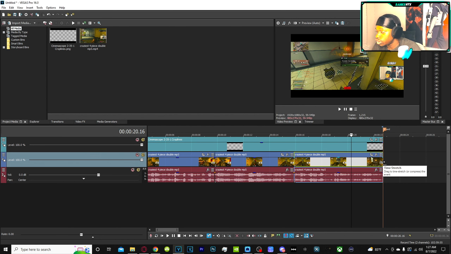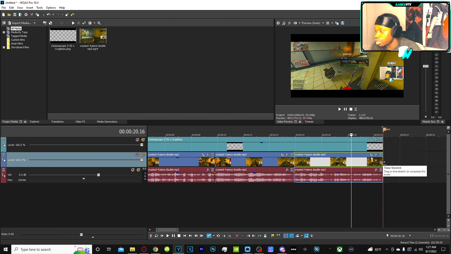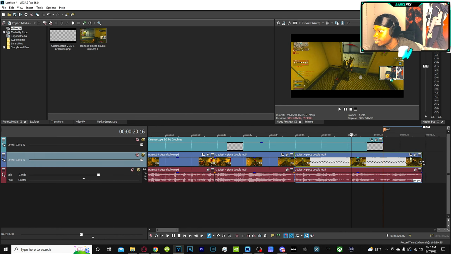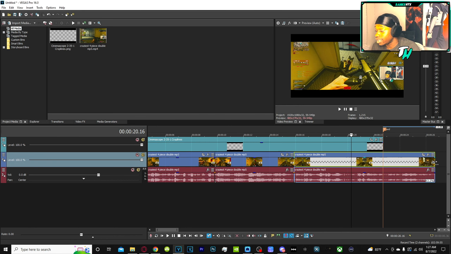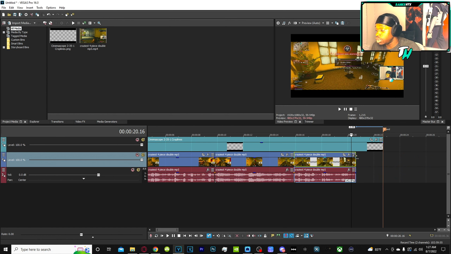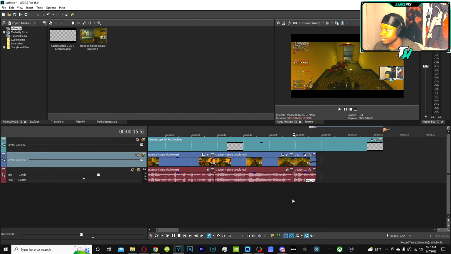You hold control on your keyboard. You have to make sure this thing pops up. You hold control with your mouse and click and drag. Dragging to the right makes it stretch, making the clip longer. If you drag it to the left some more, it's going to speed up the clip. Let's say, for example, I put it all the way right here. Watch this. The clip along with the audio is fast forwarded.